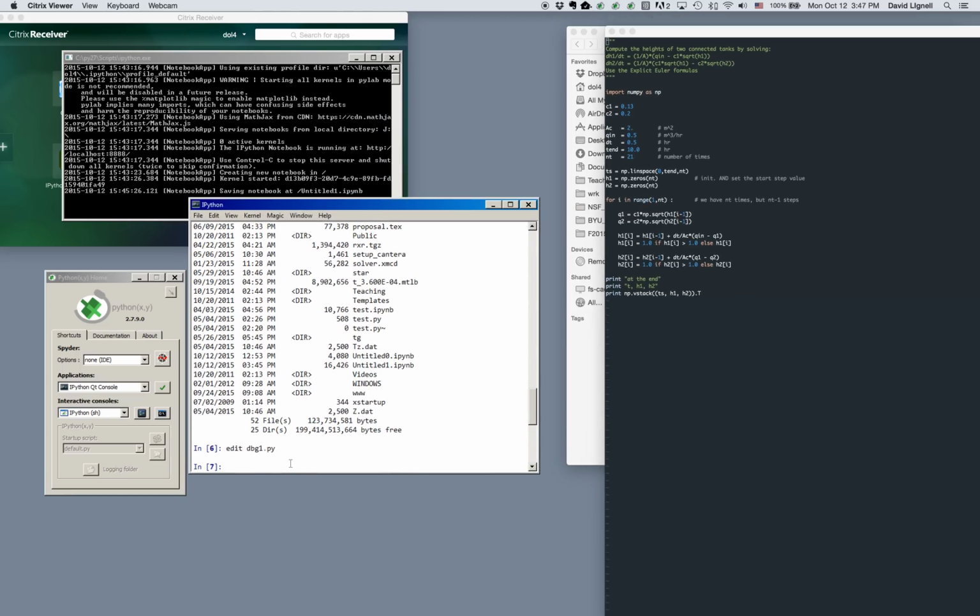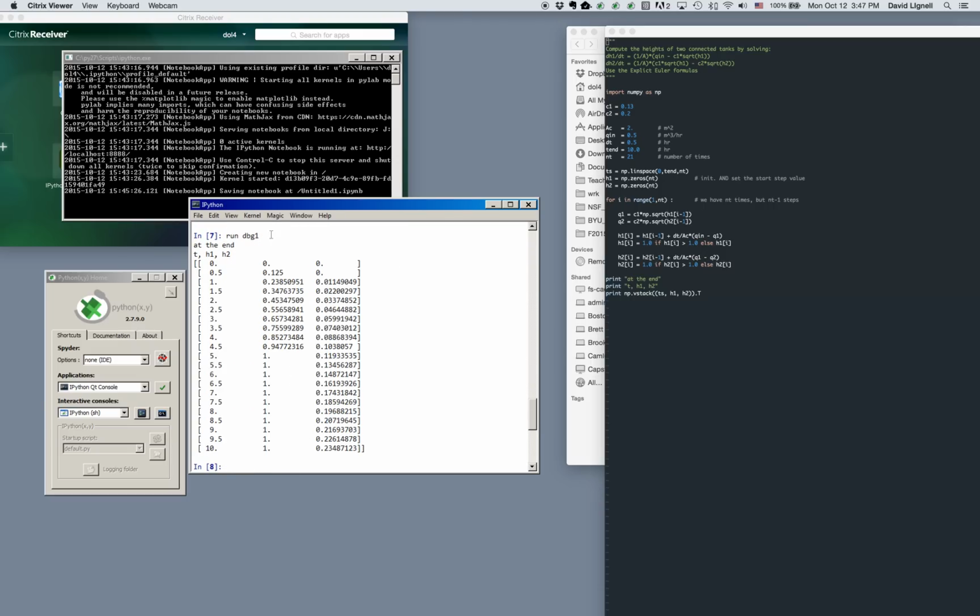You can run the code by typing simply run and then the file name, dbg1, and it runs as I expect. This text at the end, we can change by going down and changing it to maybe "hello, I made it to the end." Then we save the file, and we can run it again. Hit the up arrow key to run the previous command, and again we get a little bit different output.